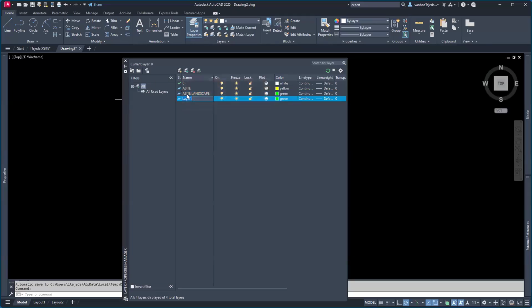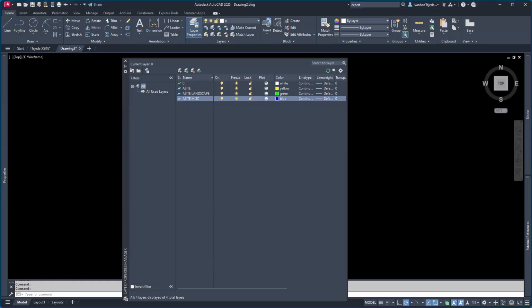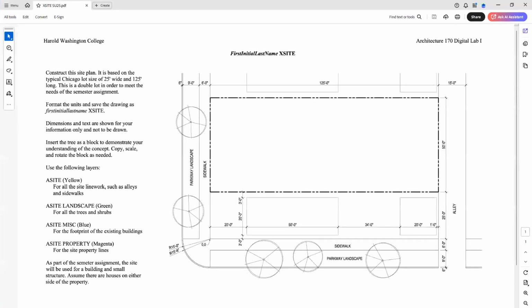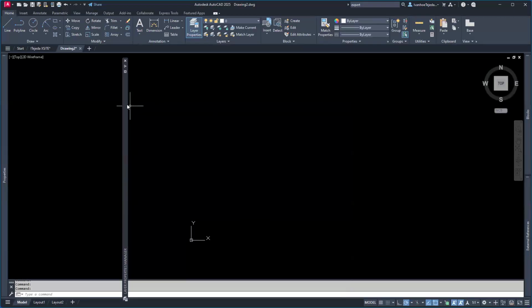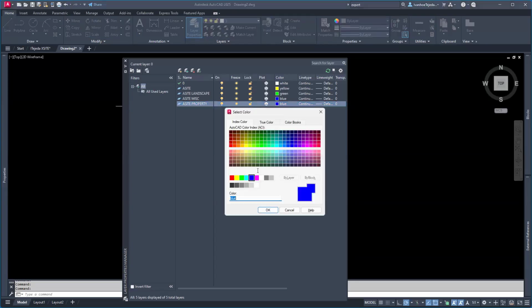And you'll notice that when I click on new layer, it takes on the properties of the one just above it. So this one will be XSITE MISC for miscellaneous. That one's going to be blue. And then the other one is XSITE property. That's for the property lines, magenta. And then I click OK.